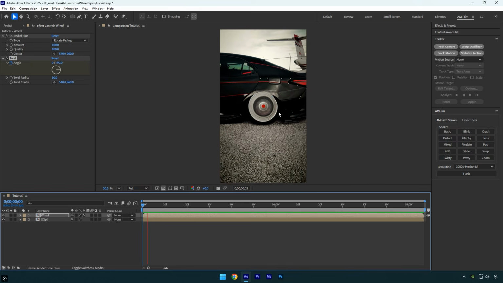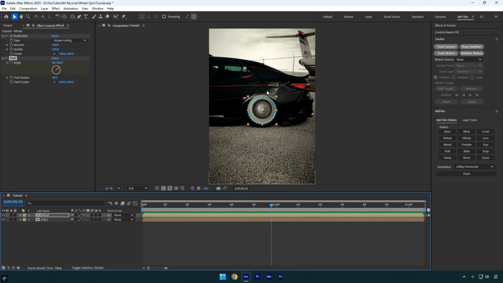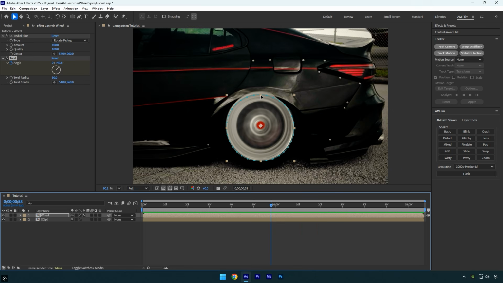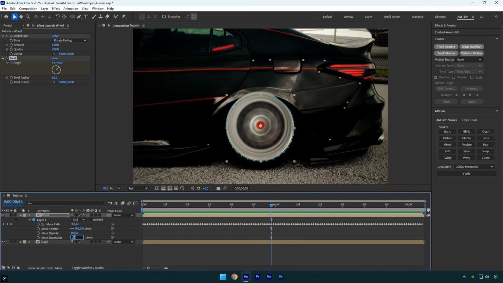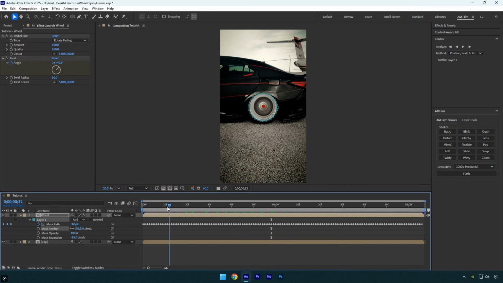It looks fine, but we're getting some issues with the masked wheel during the spin. We can fix this very quickly. Press M on the keyboard to reveal the mask settings. Reduce the mask expansion to around -15, then increase the feather slightly. Let's set it to 5, and there we go. The wheel is now fixed and looks clean.